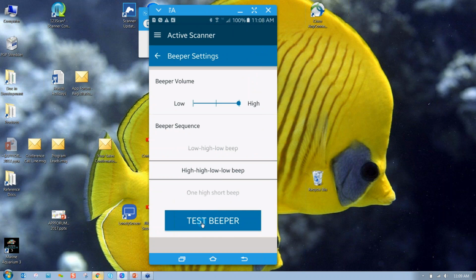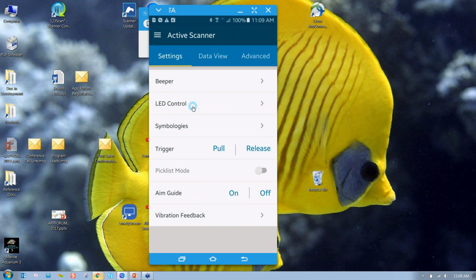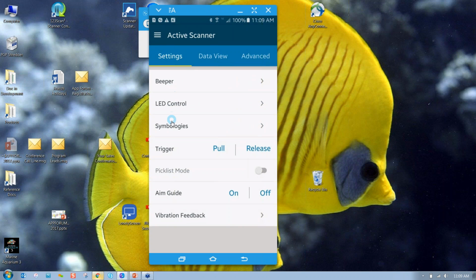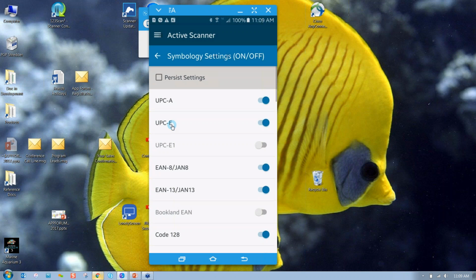I can beep the beeper. So you have different beeper sequences you have control over. I can control the LEDs. Now I know you can't see this, but on the top of the scanner is a canopy that has LEDs on it. So right now it went green. Now it went blue. Now it went red. And now I've turned it off. So you have full LED control. If you want to turn symbologies on and off, for example, if I click that, UPC no longer scans. If I turn it back on, it does scan.